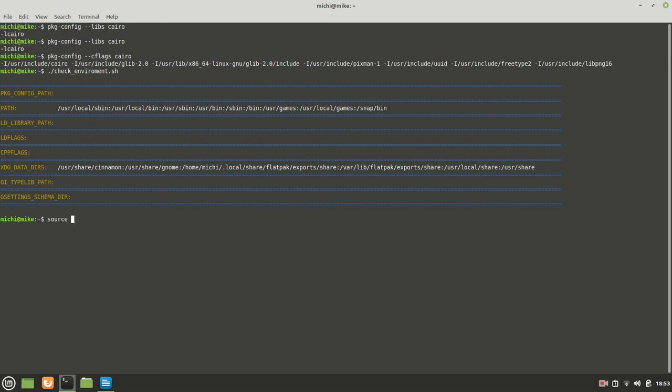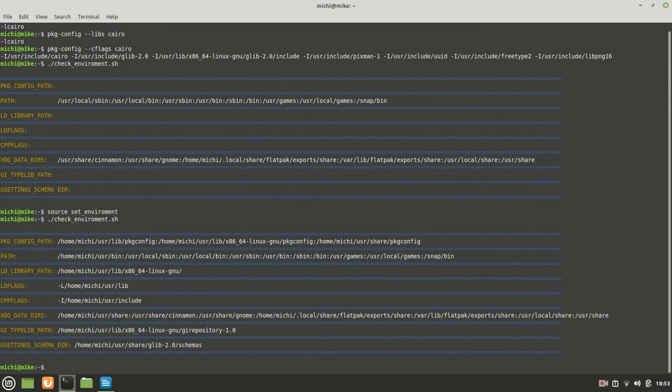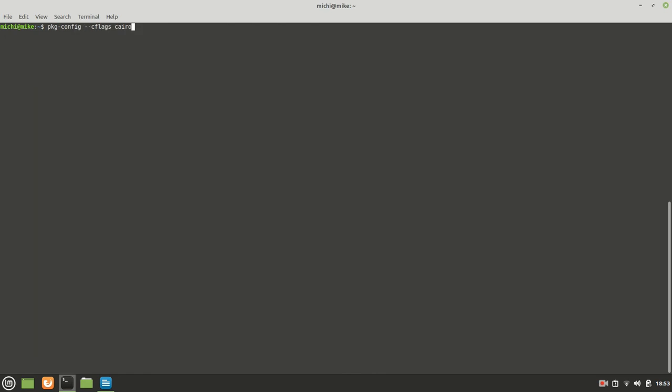Source, set environment, enter, and now check that the environment works fine. Clear, and then let's see cflags cairo, and at this point we have it right here. You see, home, mihi, usr, include, cairo, and if we check for the libs, it will say the same. As you can see, everything works fine.